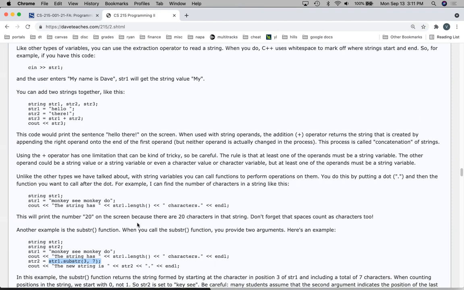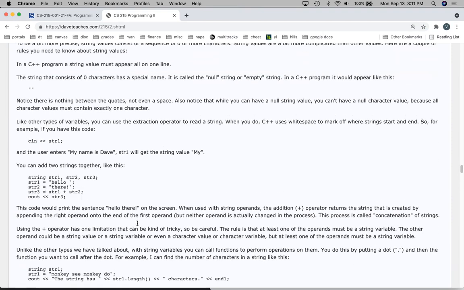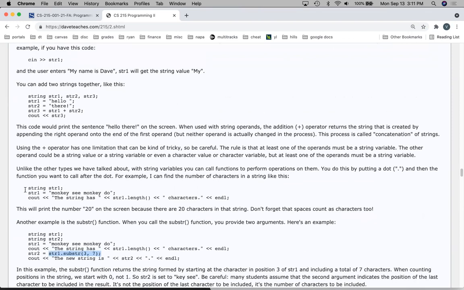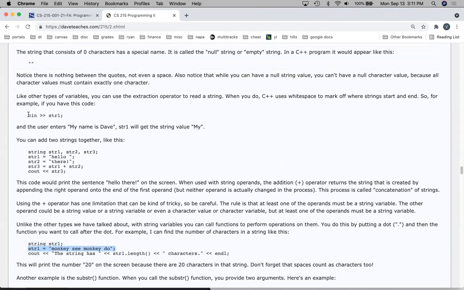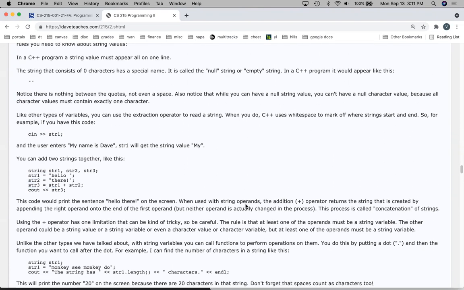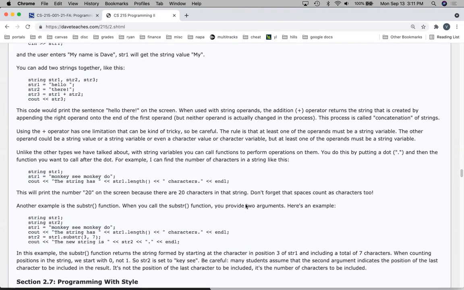So with strings, basically, strings are just like other variables. You can declare them. You can use an assignment operator with them. You can read in a string using the extraction operator. You can print out a string using the insertion operator. But the special thing about a string is that you can say something, for example, str1.length tells me how many characters there are in str1.